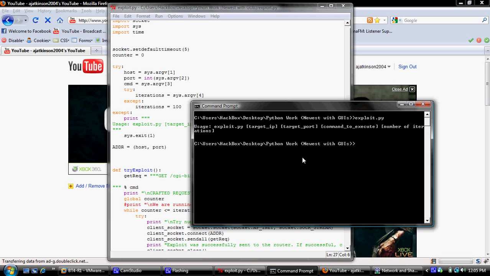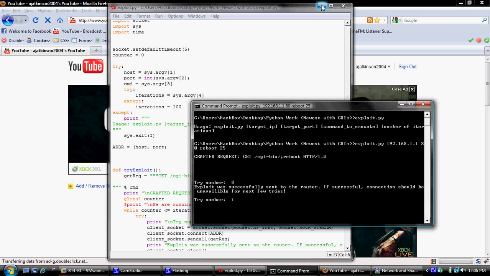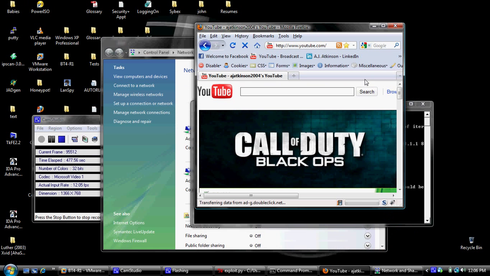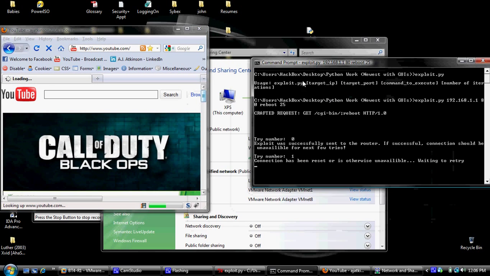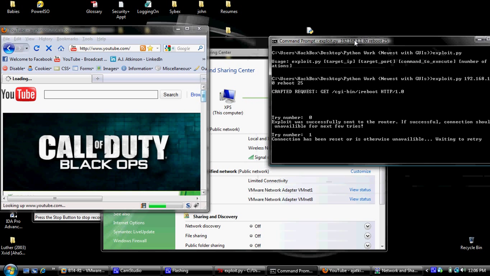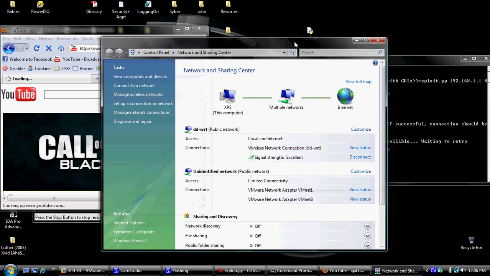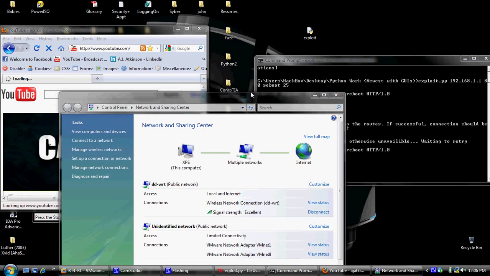Now to give you an example, I'm going to run it right here using this script I've written. exploit.py, 192.168.1.1 is the first argument. Port 80 is the second one. The command reboot is the third one. And let's do this for 25 iterations. Now it's running. I'm going to try and refresh YouTube. And you'll see that this thing's about to go down.